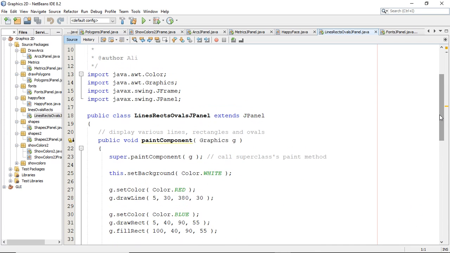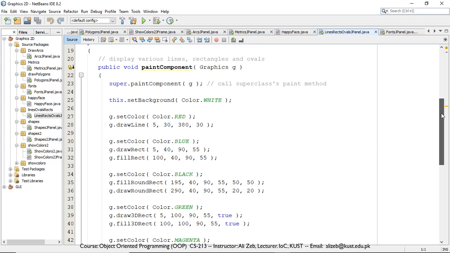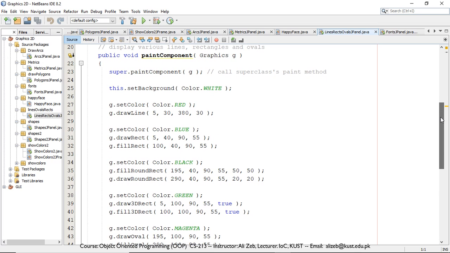Similarly, in this example, we demonstrate how to draw lines, rectangles, and ovals in our JPanel. So we create the class of the JPanel to demonstrate these graphics. For example, this line will set the background color of the current drawing area to this color, the white color over here. And then this method call will set the color of the graphics object to red, and then it will draw a red line using this code.